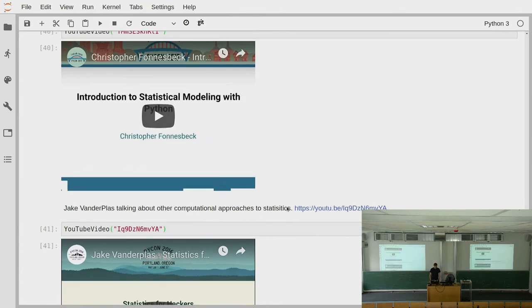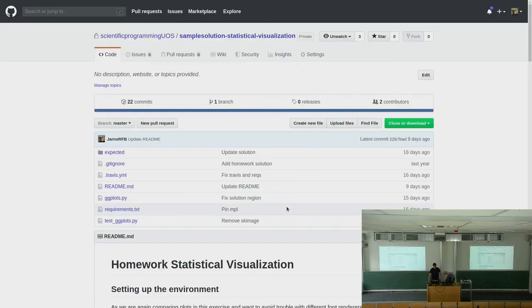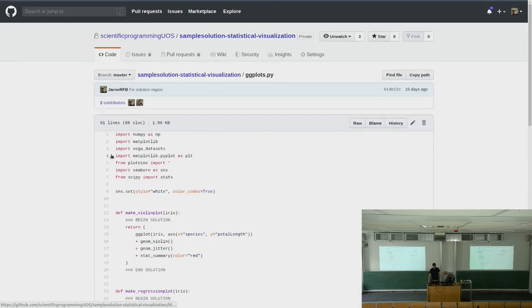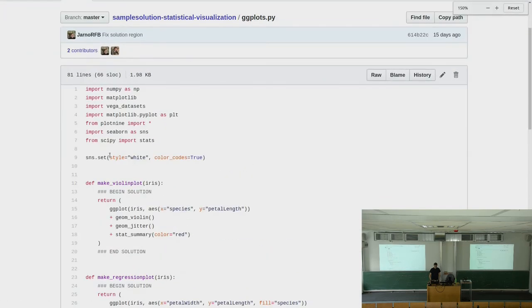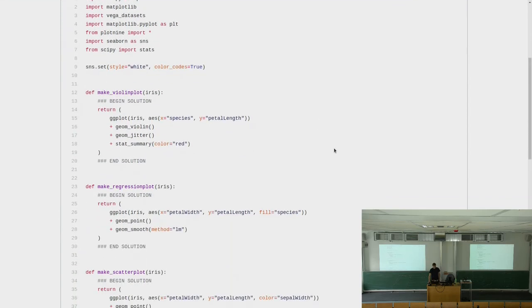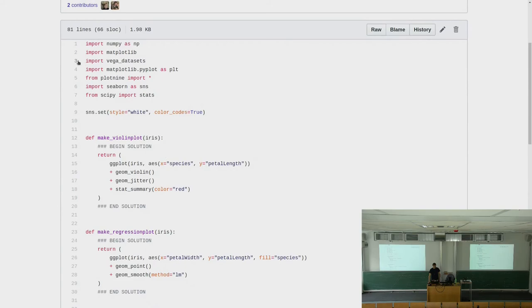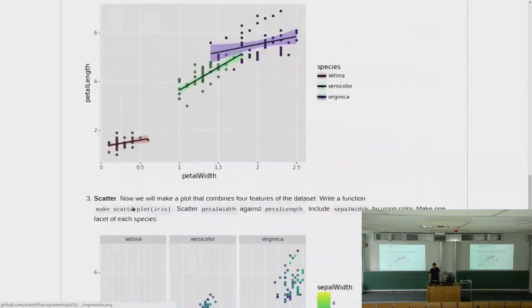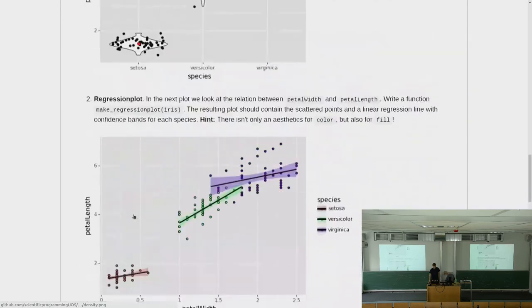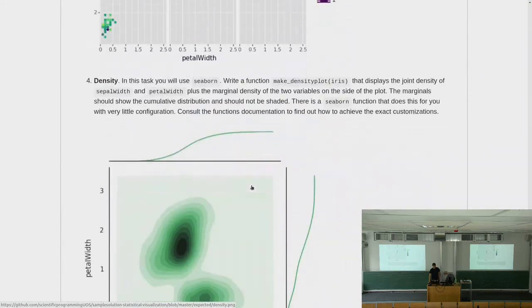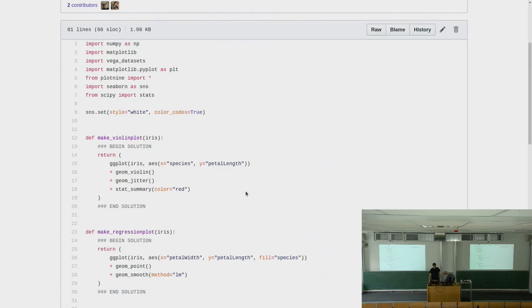And what I should also do, and forget again, was showing the solutions to the homework. Unfortunately, again, most problems with the homework came from different font renderers and different operating systems, not from plotting itself. However, we can quickly go through a solution. You were supposed to reproduce these three plots here. First the violin plot of different groups, then the regression plot here, then some faceting, and then this density plot.